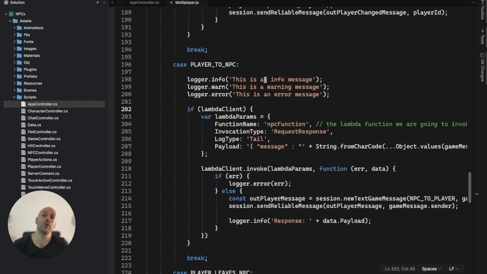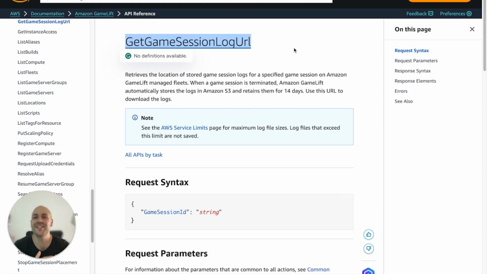According to the GameLift documentation, there are 6 levels of server log messages. Let's try with 3 of them: info, warning, and error. We have written into the game session logs, now let's access them. This part is a little bit tricky. When a game session finishes, the related logs are stored in a S3 bucket. There is no simple way to access those logs.